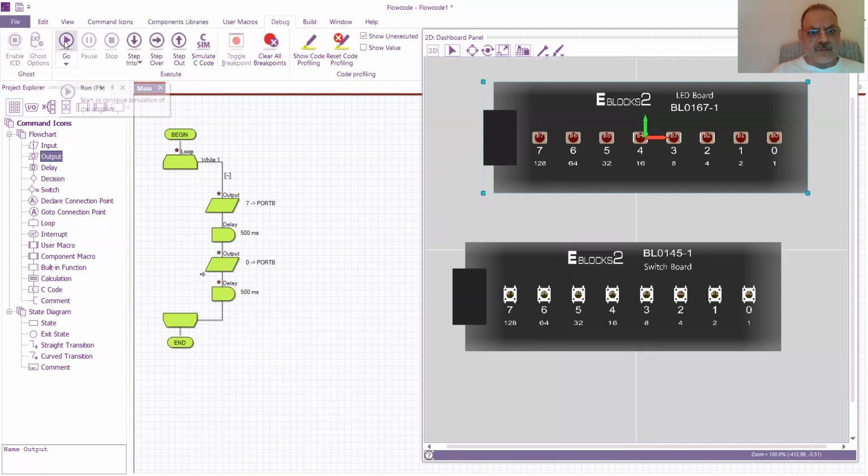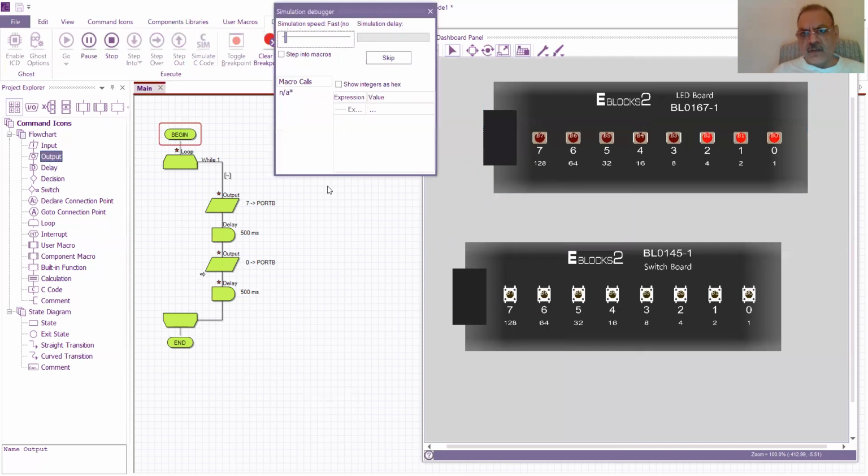Now, if you run this program, see these last three LEDs, they start blinking with a gap of 500 milliseconds. 7 and 0, 7 and 0 is being given out.